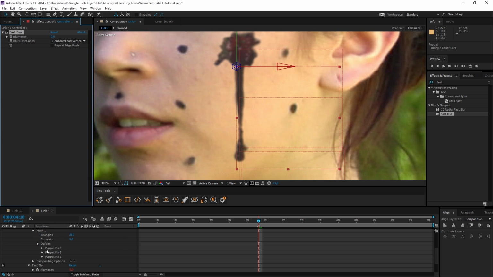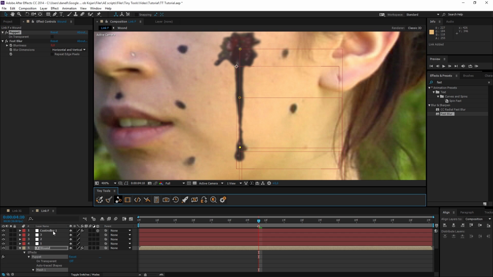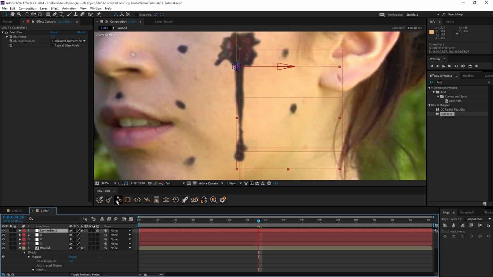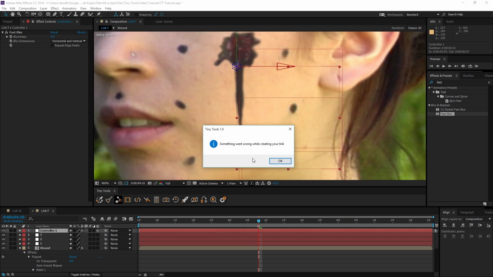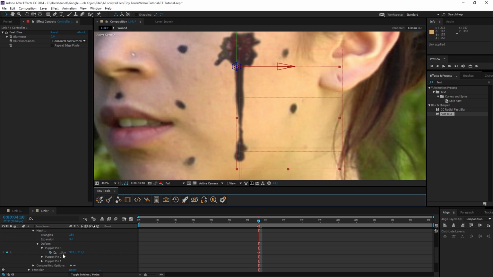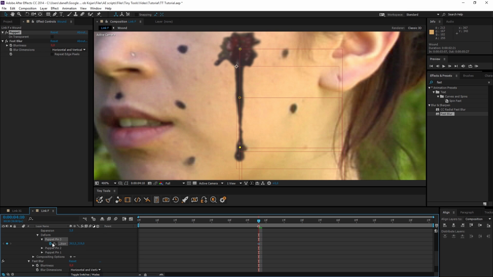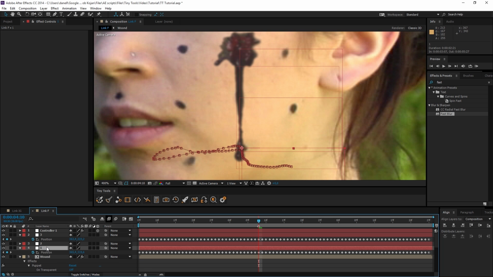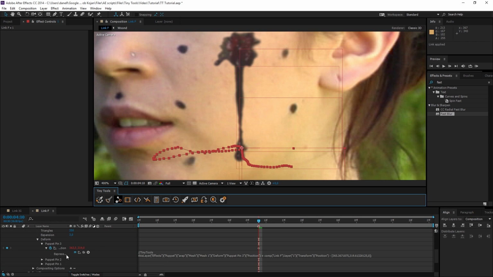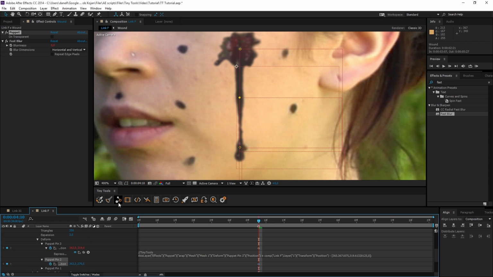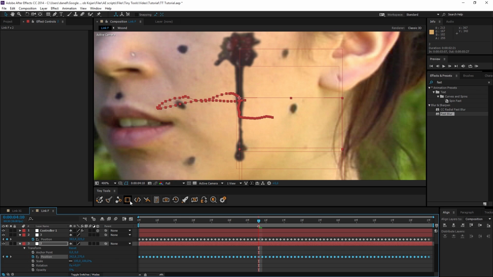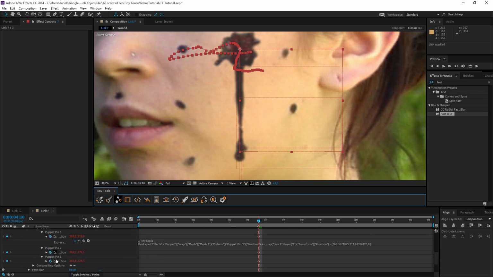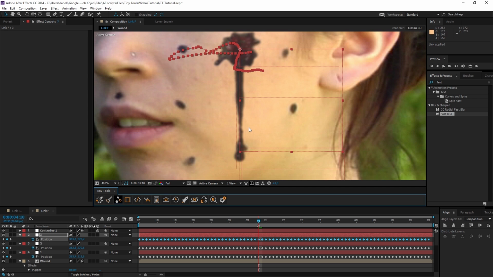But if I try to do this with a puppet pin, I press link, go to the controller, hold down Control and press link, I will get an error, because link can't link properties that don't exist by default. So I select the transformation of the puppet pin 3, press link, go up to the position of the first null, hold down Control and press link. And then do the same thing with the other puppet pins. And now all the puppet pins are linked to the nulls.